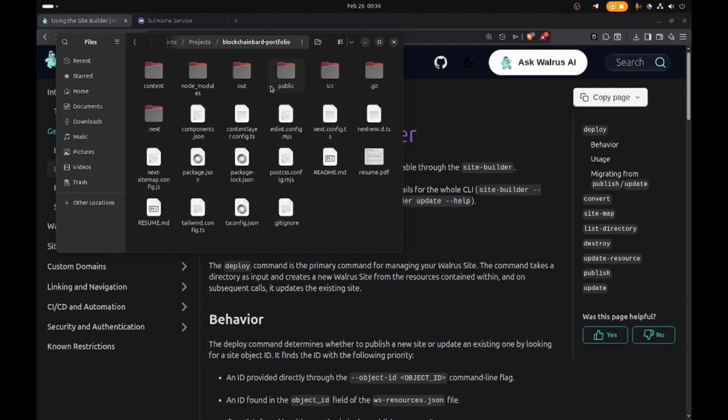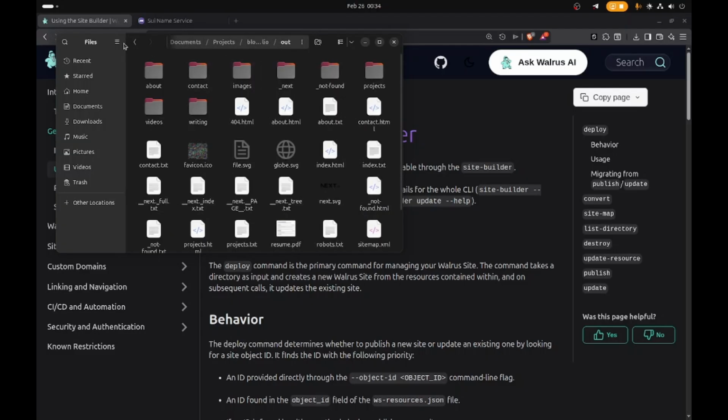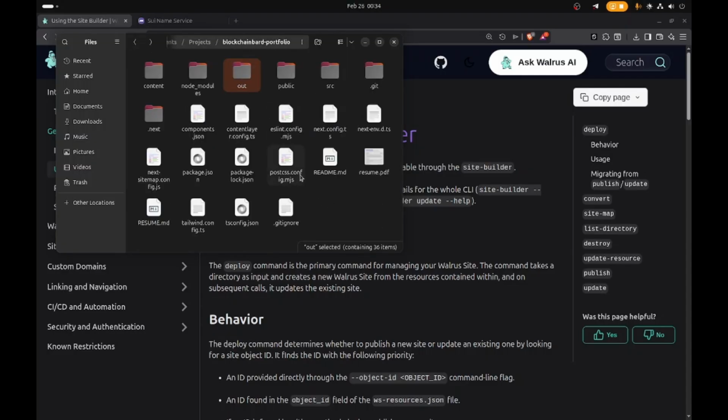What you have to do is build your front-end code and get the static files. I have my static files here in the out folder. I use Next.js, so you can try to find out how to get your static files from either React or Next or whatever front-end framework you're using. Or you can equally just deploy your HTML, CSS and JavaScript code if you want to.